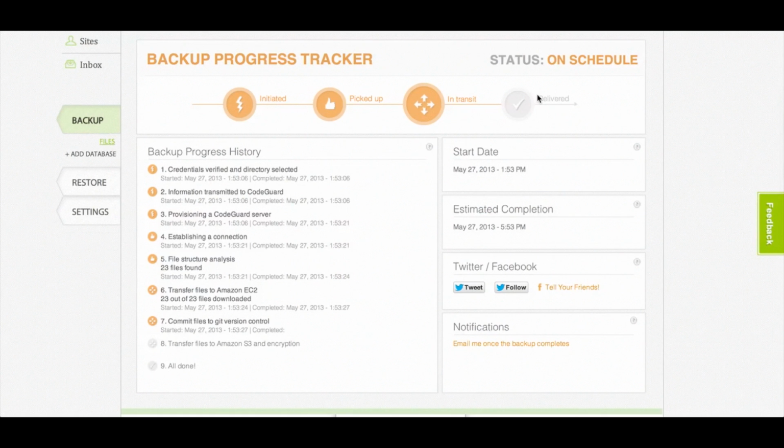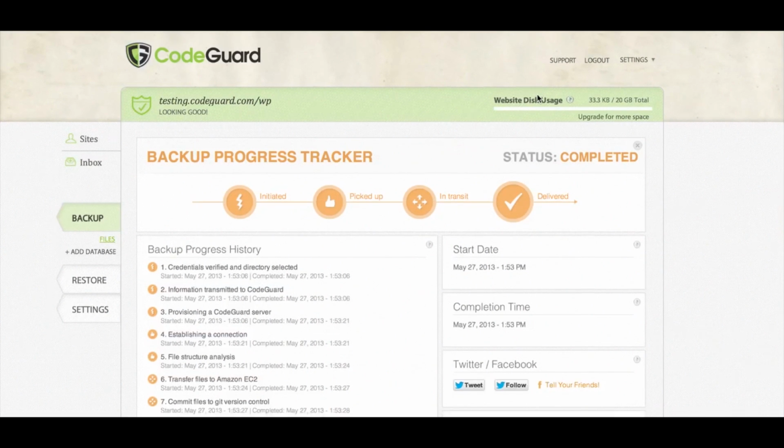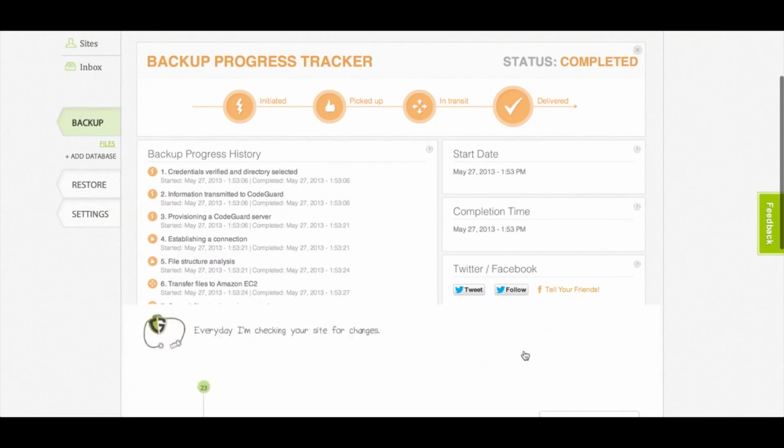Once the files are transferred, we will commit them to Git. That allows CodeGuard to track all of the changes on your site, as well as use a differential backup. This will keep your backups as small as possible, which will keep you below the storage requirements so that over time, small changes to your site will not greatly increase the size of your backups. Once the backup is completed, we can close the progress report.